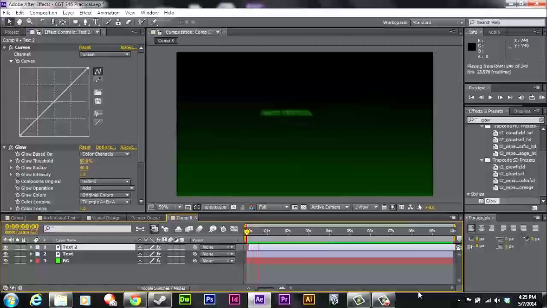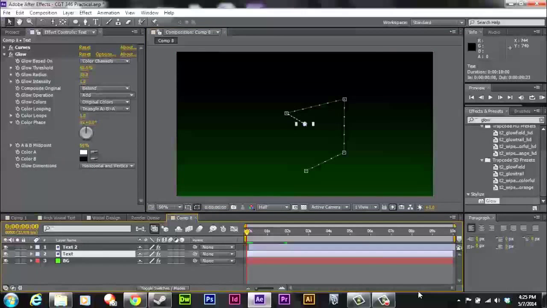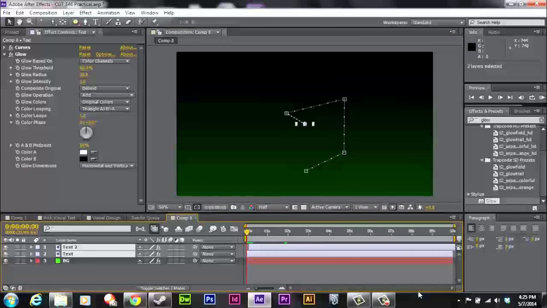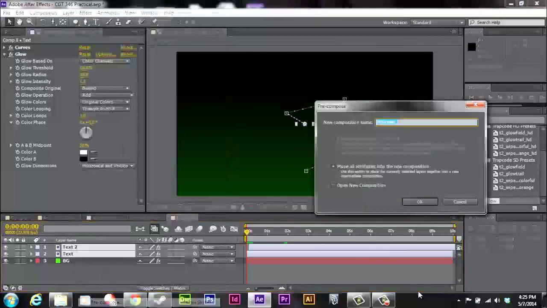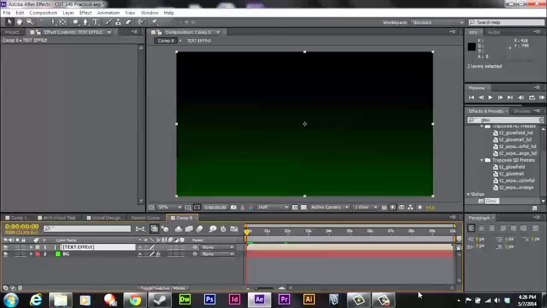Let's do it again. RAM preview. Let's bring this down to half, because it's going to start getting complicated here soon. So click this and control click this and go to layer, pre-compose. Text effect. I spelled it, but oh well.